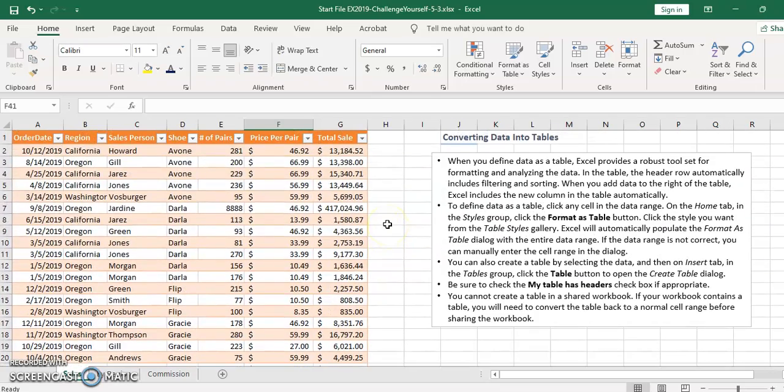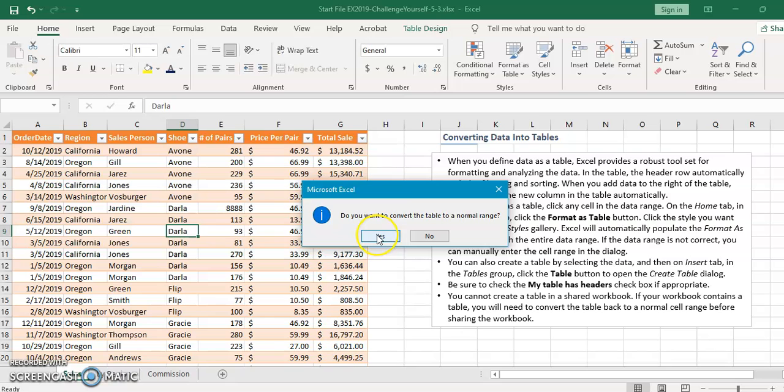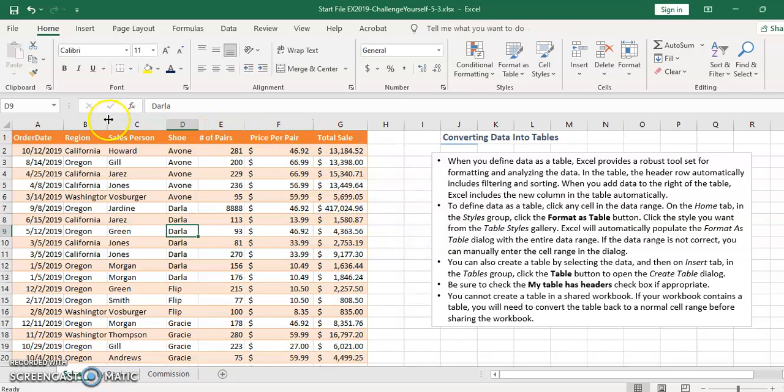So turning your data into tables helps you with a lot of analysis, makes it very easy to do the analysis, and you can turn it back into normal data. You can right click, go to table, convert to range, and say yes, and it will go back to a normal range. The formatting stays, but notice in your header, you no longer have the option for filtering. So that's information on converting data into tables.